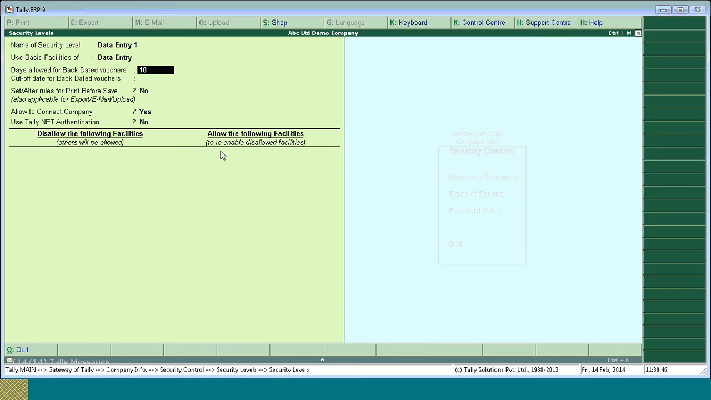Suppose you have given the user permission to create the transaction. From 1st July, prior to the 10 days, the user can pass the transaction. If the user tries to post the transaction on 15th of May, he will get an error. So this is the restriction of days allowed.